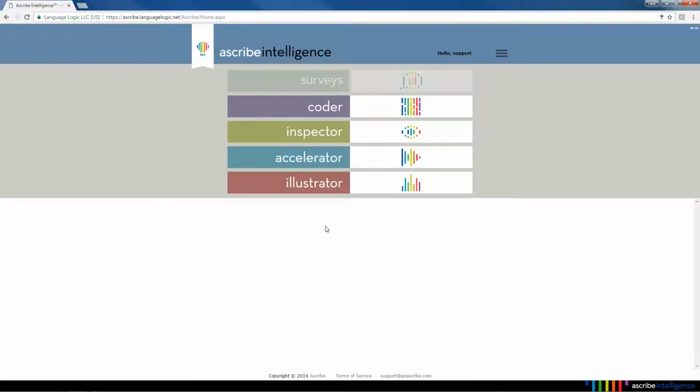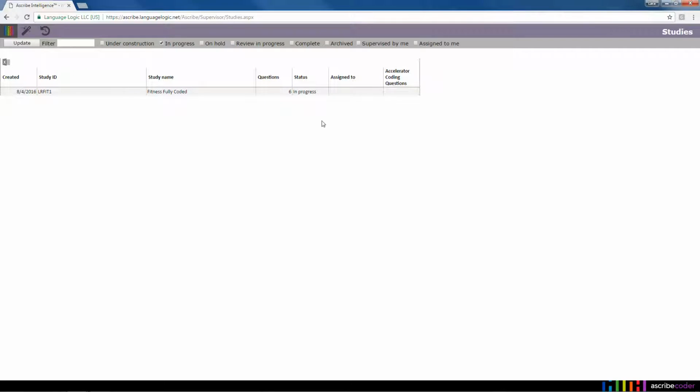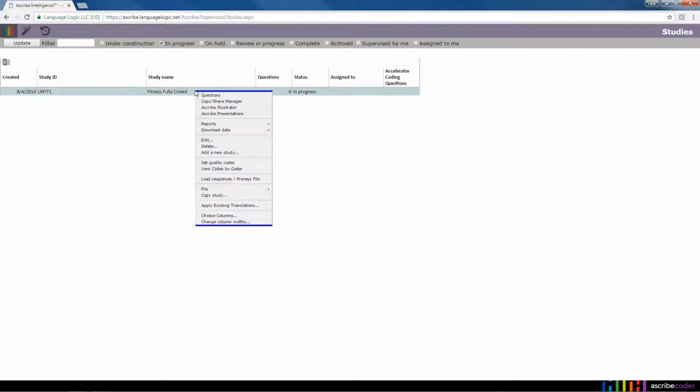Hi everyone, this is Lara from Ascribe, and today I'm going to show you how to create an illustration from a study. We're going to start out by navigating to the studies page and look at the study that we're going to illustrate. The study we're going to be working with today is called LR Fit 1, and the study name is Fitness Fully Coded.